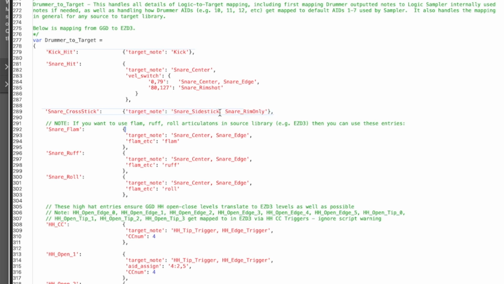If you wanted this regular side stick to happen more often, then you just use the likelihood of occurrence weights that the script supports. So if we did a :3, then this regular side stick will be chosen 3 times more often than that rim-only shot. Or you could just get rid of that rim-only shot, don't even map it, and just do it like so. But I'll put it back to how I had it.